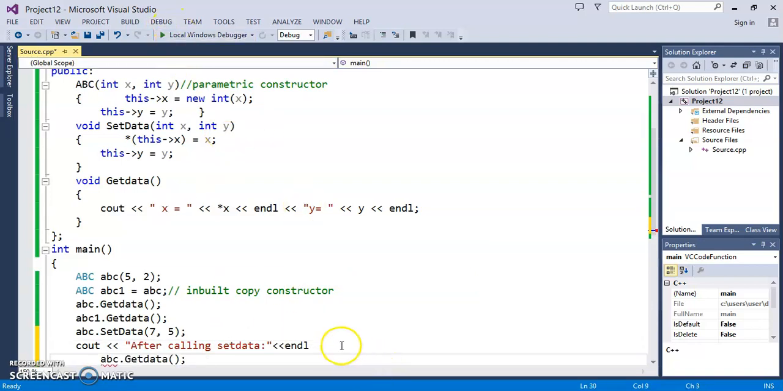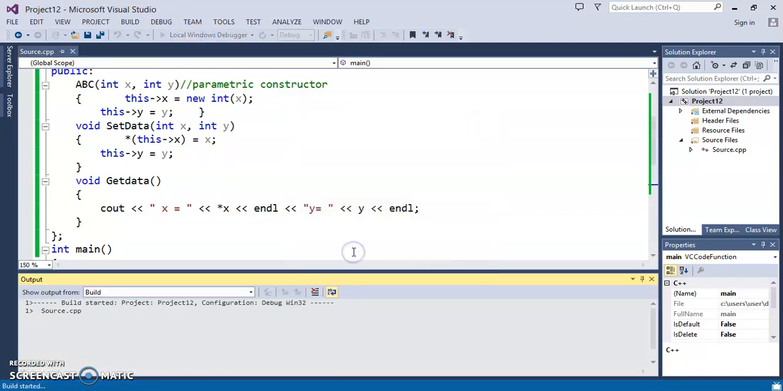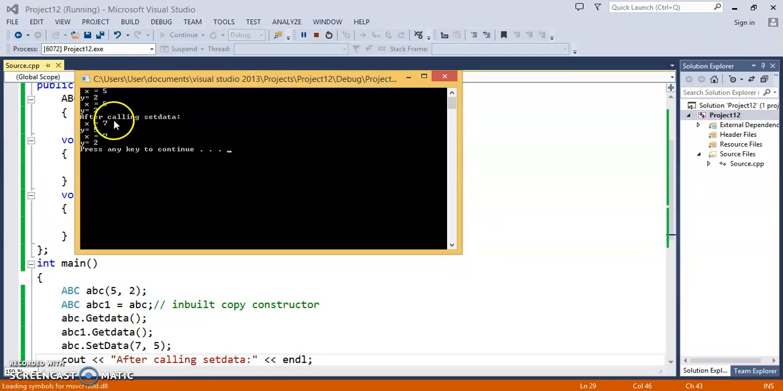Both ABC and ABC1 will have the same value, but logically it should not be there. We do not want that. See, both ABC1 and ABC have the same. See, the Y value has not been changed, but for X, ABC1 and ABC both have the same value. But logically it should not be. For ABC1 it should be 5 and 2.